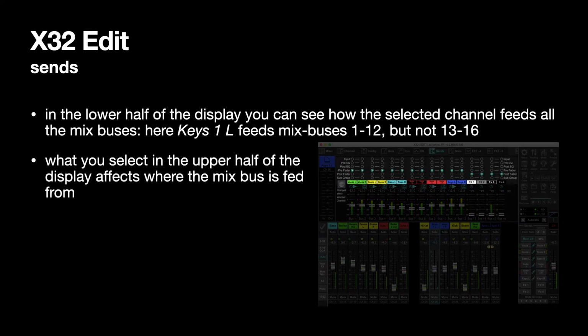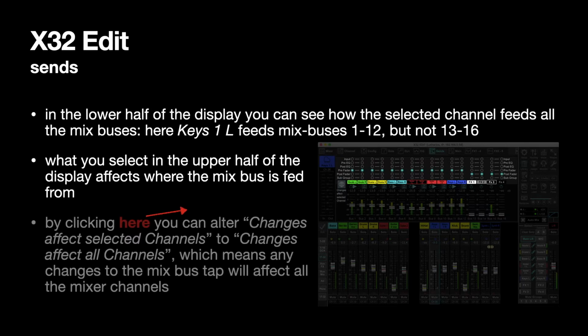In the upper half of the screen, you can select where the bus is fed from, where it's tapped from. So the buses 1 to 12 would be pre-fader, so before the fader on the main left-right bus, and then 13, 14, 15, 16 would be post-fader, after the fader on the main left-right bus.